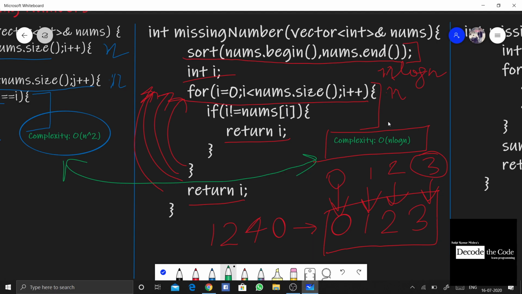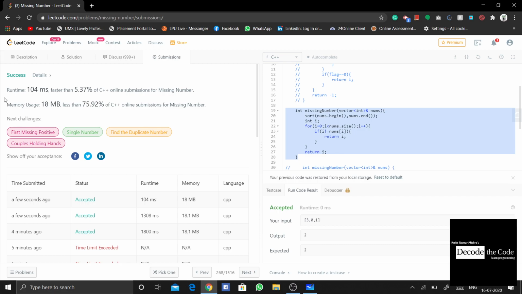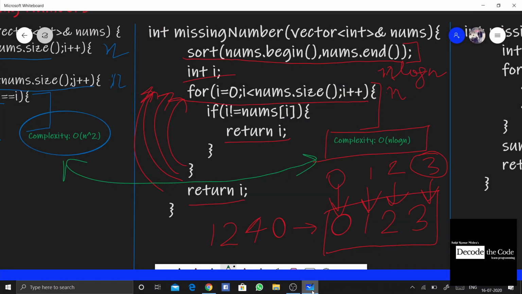Till then, you can pause the video and note the code over here, and you can see the runtime is 104 milliseconds. There's a huge difference from 1800 to 104. That means our code now became slightly optimal, and it is faster than 5.37% of the other online submissions. But still, we are not satisfied. We want to make our code even smaller.